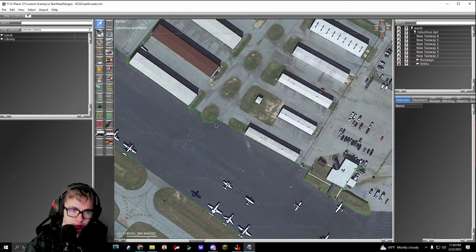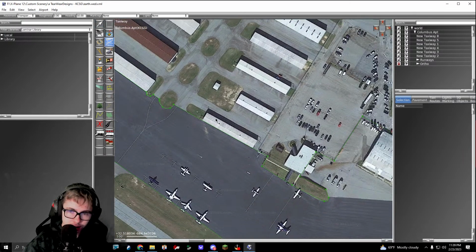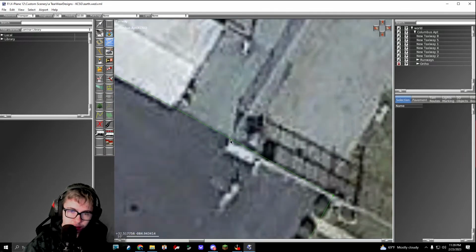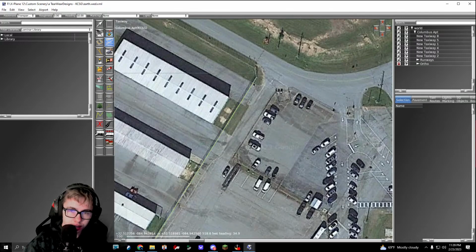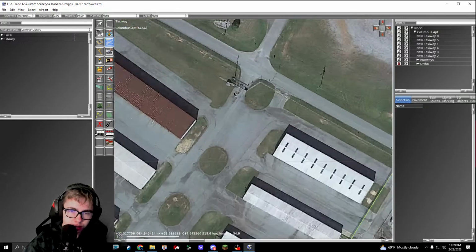Cool. So now we're going to go back to Taxiway, and we're going to make this little GA spot right here. Make this GA.